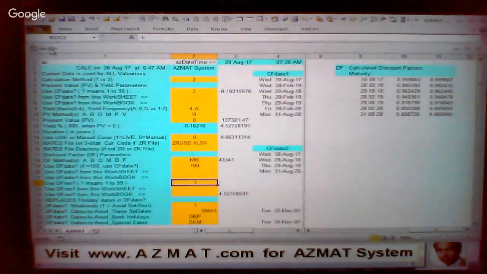which is here. So it gives you the flexibility to put the results anywhere, in any worksheet of any workbook, as long as that workbook is already open. That's the main thing. That workbook must already be open. And furthermore, this workbook need not contain a worksheet called AZMAT. So the results workbook or file need not contain a worksheet called AZMAT.